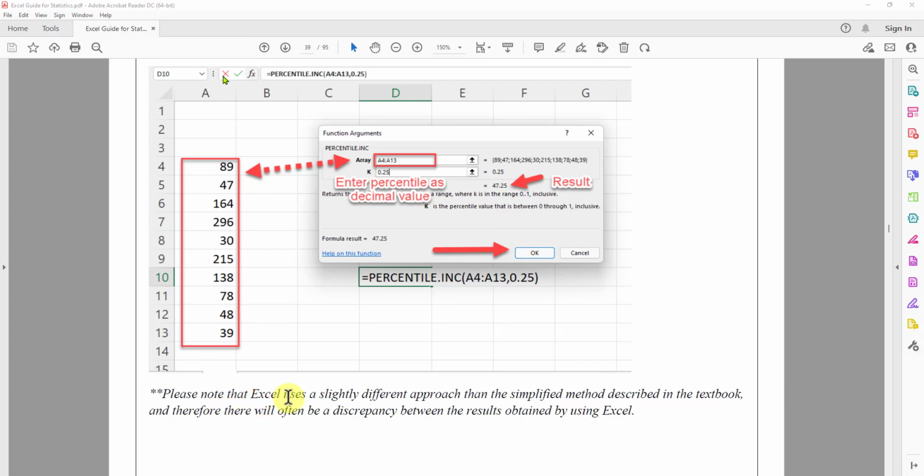Please note that Excel uses a slightly different approach than the simplified method described in the textbook, and therefore we will often be a little bit different compared to the values that we get from our regular textbook.